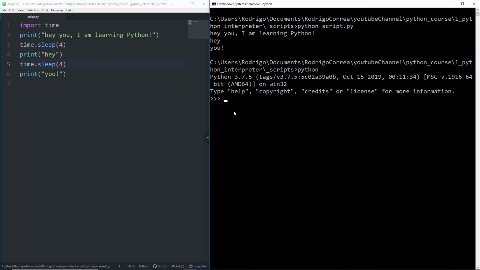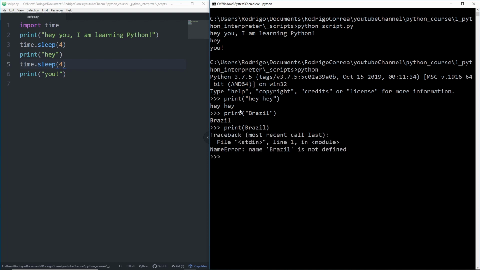We just know one as of yet, that's called print, and I say, hey. That statement got translated to the machine language, and then the CPU executed that, and then we got hey. Now if I do the same and say Brazil, again I get Brazil. But if I just remove those quotes, what's gonna happen? Look, there is an error.